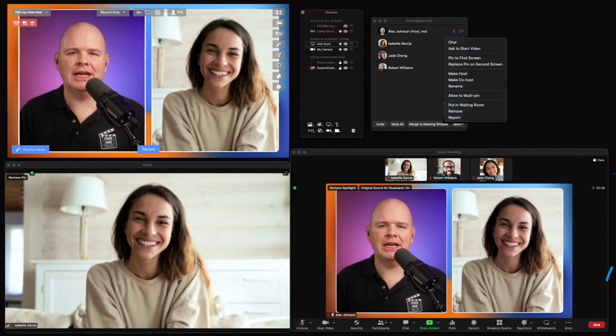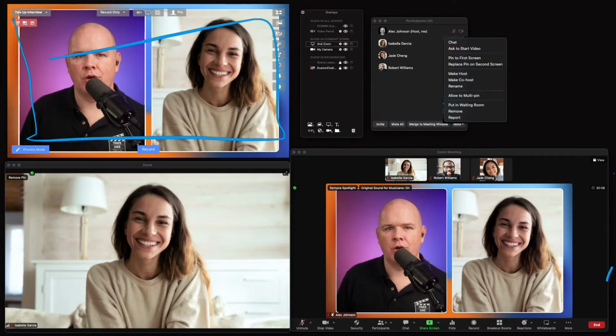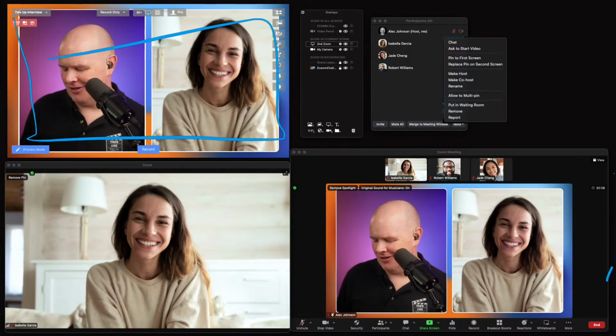What you're seeing on the screen here is how I might have my Zoom set up. And effectively what you're looking at is this window up at the top here. This one that I'm just very poorly drawing around. This is my Ecamm window. Let me get rid of that. This is my Ecamm window.